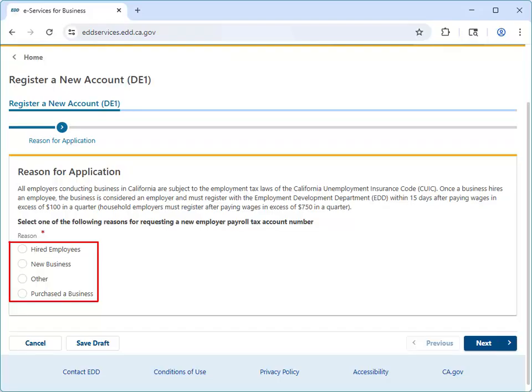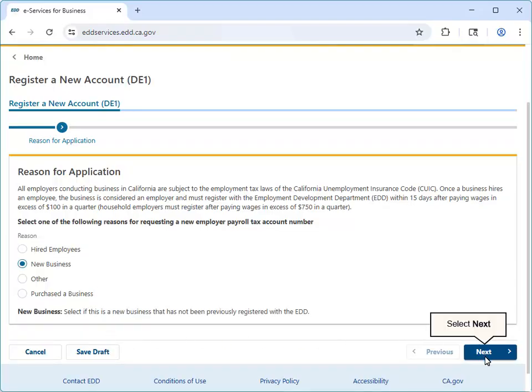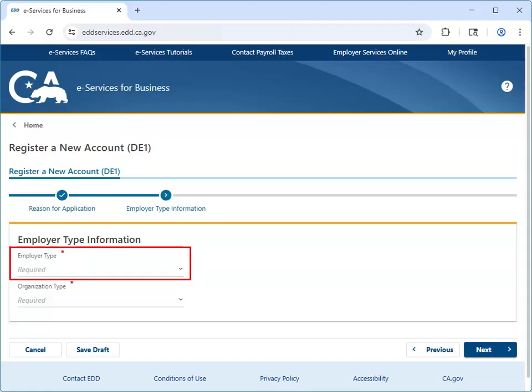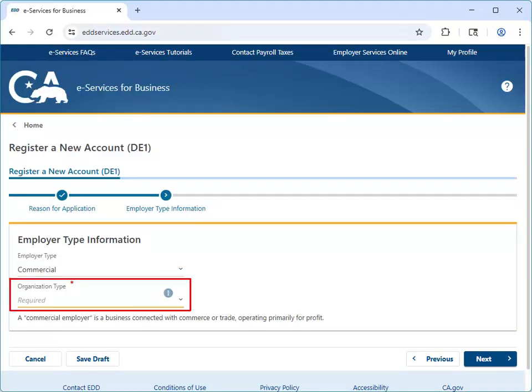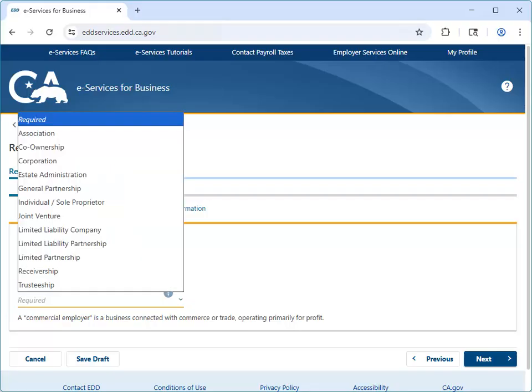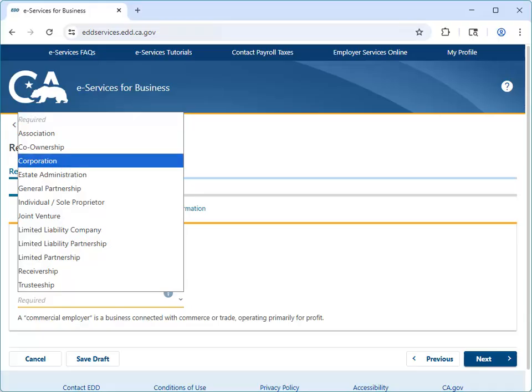Select the reason that best describes why you are requesting a new employer payroll tax account number. In this example, we select New Business, then select Next. Select the employer type that best describes your business from the drop-down menu. In this example, we select Commercial. Select the organization type that best describes your business from the drop-down menu. In this example, we select Corporation.